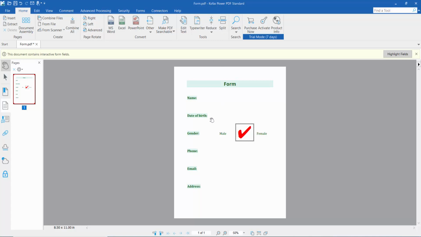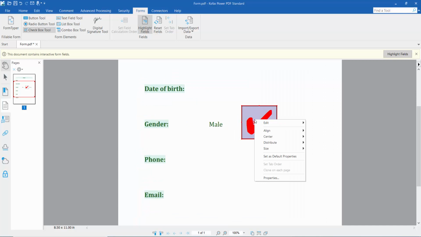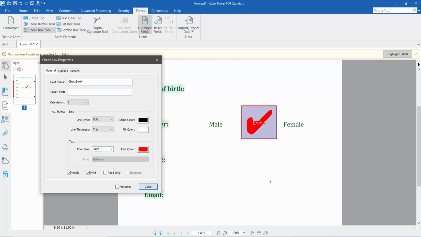First, open your PDF file with Kofax Power PDF and click this Form option. Here we will find this checkbox option. Click here and select your checkbox, and click the right button for Properties, and click the General option. Here we will find this checkbox line style.